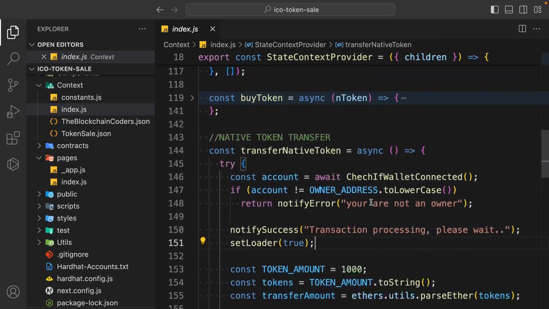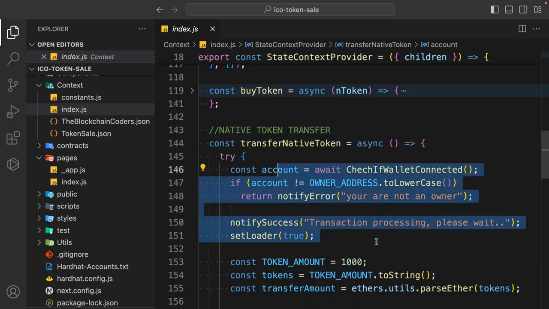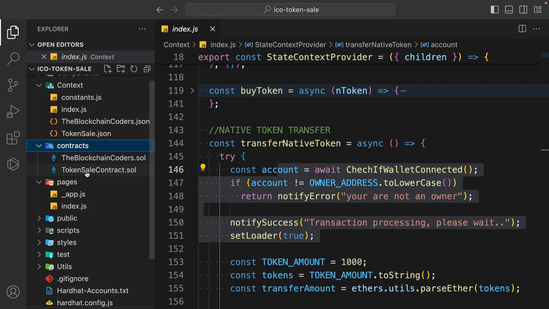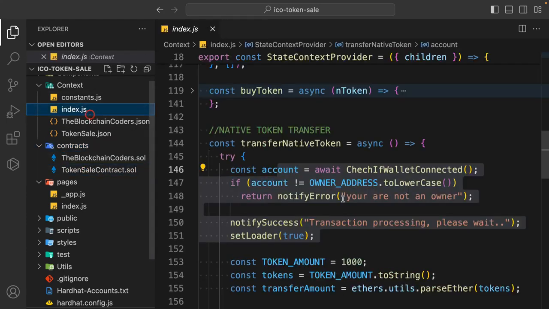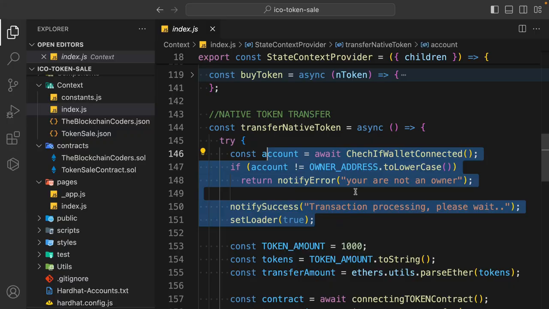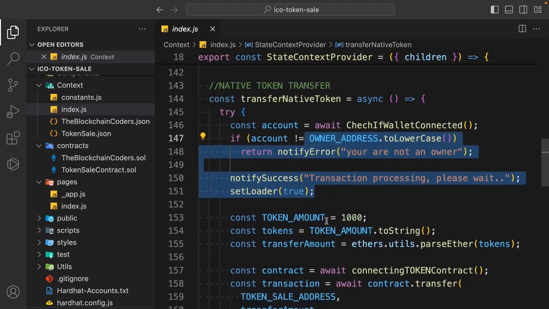Then we have our next function called transfer native token. This particular function will transfer the token to our ICO contract, because first it will create the token, then if we want to sell our token, we have to transfer the token to our ICO. So the balance would be available and anybody can buy. So this is the function which allows the owner. This particular function can only be called by the owner of the contract. So he can call it and he can transfer the fund.